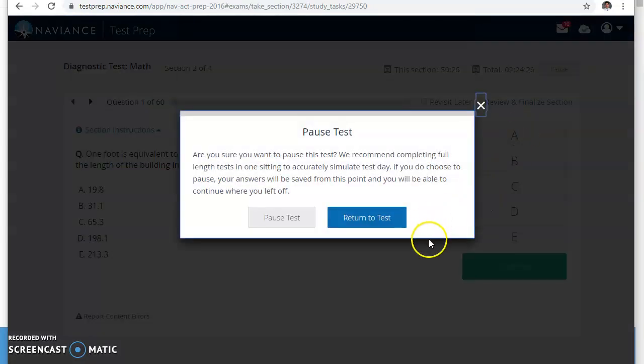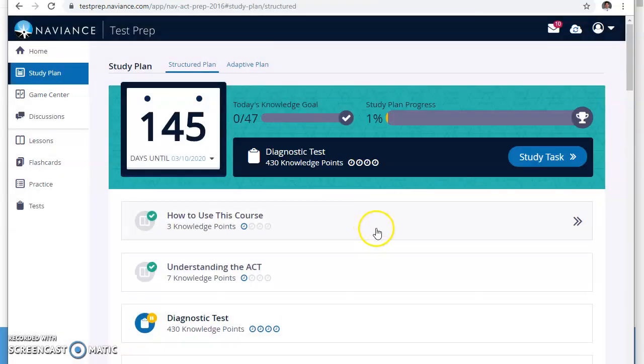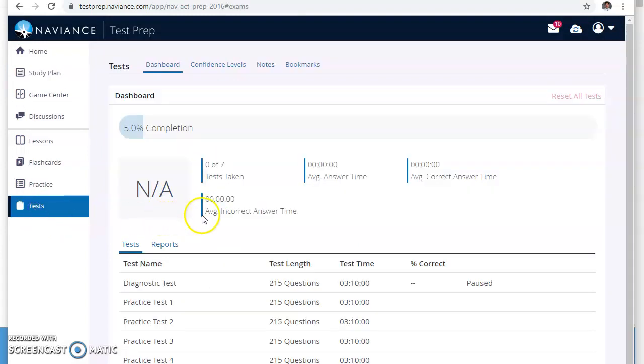The last thing I just want to point out to you all here is, if we pause the test and let's just say we exit, if we go to tests over here, I do want to just show you that there is a reset all tests button. We can't turn that button off. It is there, and so students do have the ability to delete their answers.